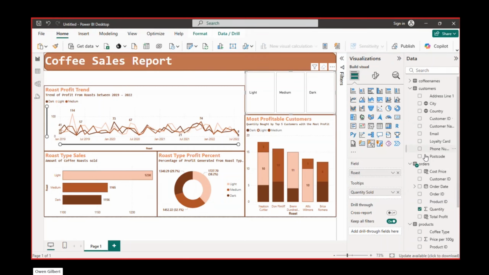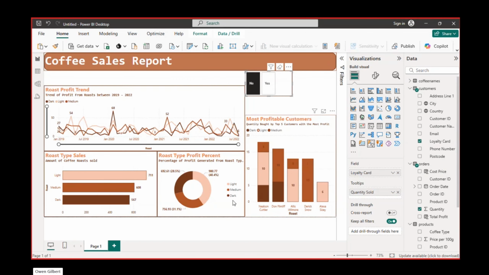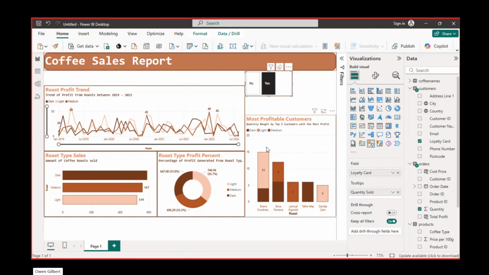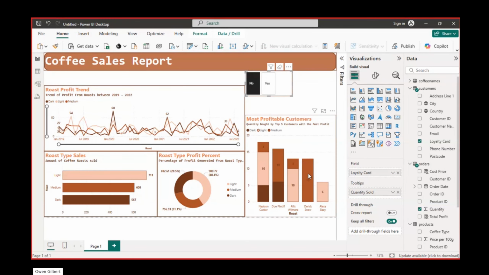Now, for my slicer, I'm not going to have roast. I want the fields to be based on, let's say, country, or let's say loyalty card. Let's say loyalty card. Basically, if you click on no, it filters the entire data to give us information for customers that don't have a loyalty card. If I click on yes, it filters the data to give me those that have a loyalty card. You can see even the names of customers changed with the data. And that's how the new one looks.